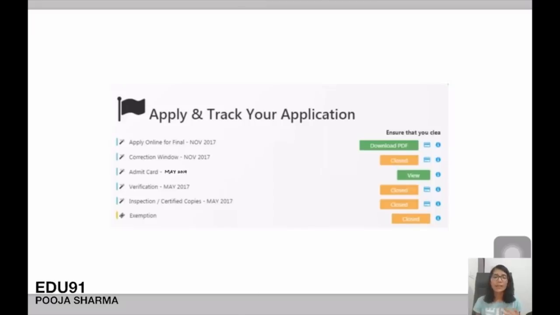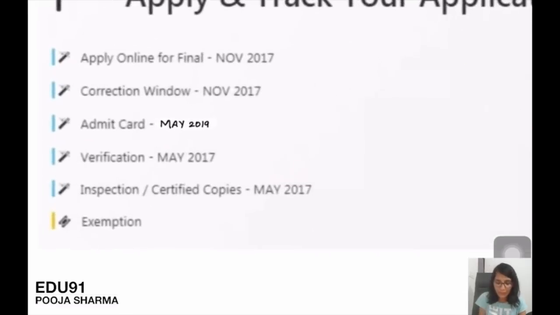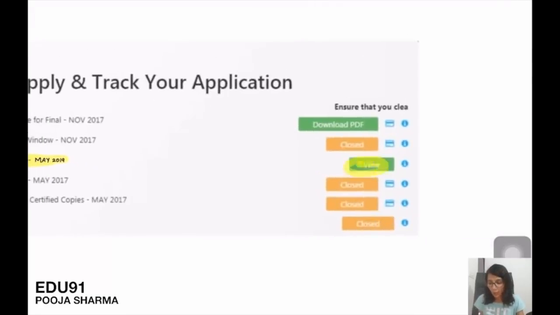When you log in, you'll find that on the left hand side, it will have all your personal details, your photograph, your signatures, your name, number, father's name, mobile number, email ID, etc. And on the right hand side, you will find a dialog box like this, which will have several options depending on what exam or what attempt you are appearing. But today we have to just focus on this one which says admit card for May 2019, and you have to click on the view button.